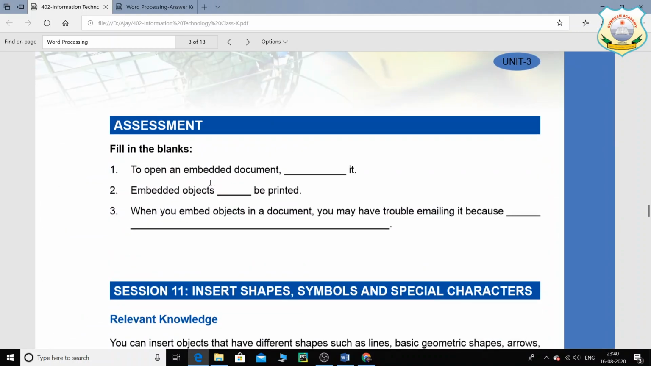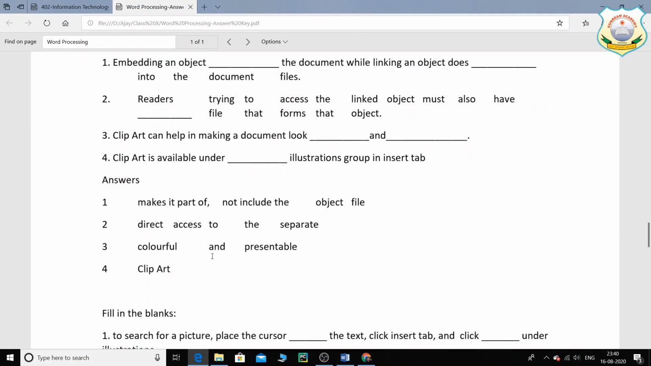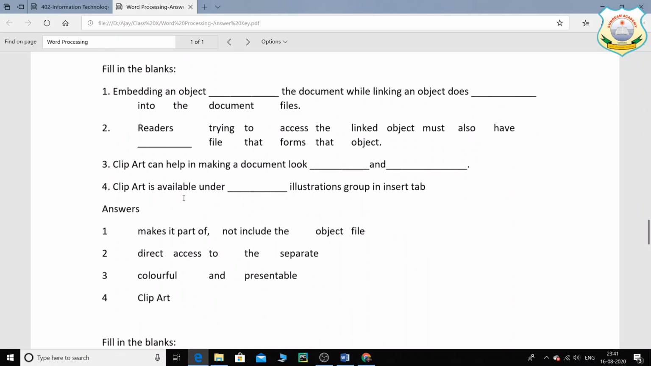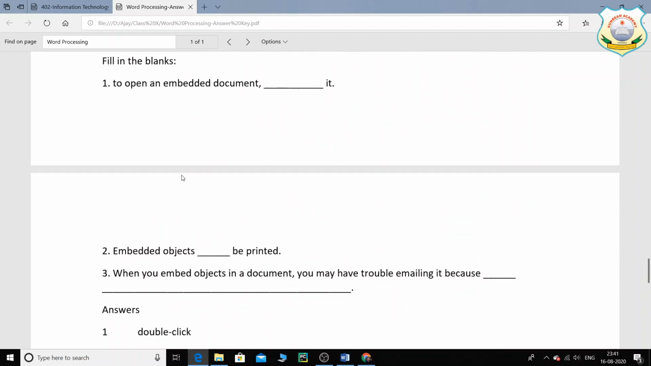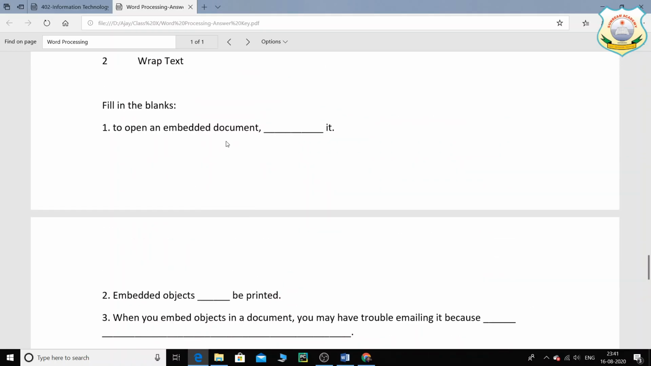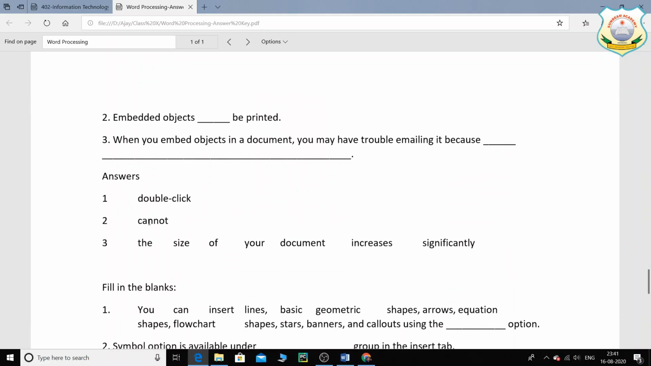To open an embedded document, double click on it. That's the answer that I have given. So this is clip art, related to clip art. Already children have shared this PDF file, please go through it. Embedded objects can be printed, cannot be printed. I don't know how this simple word cannot is given.